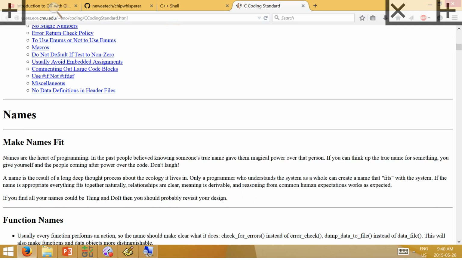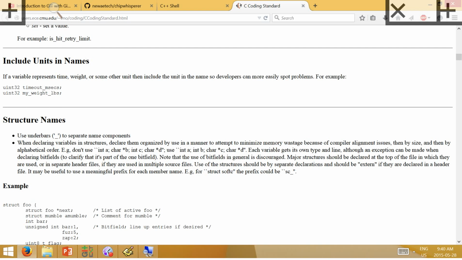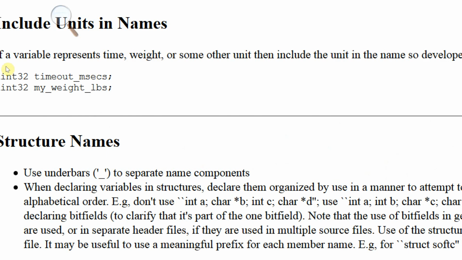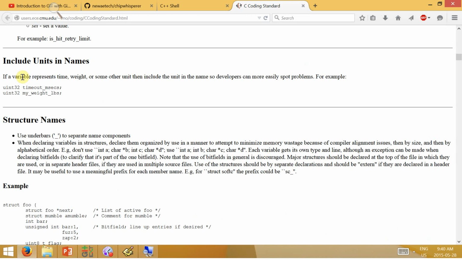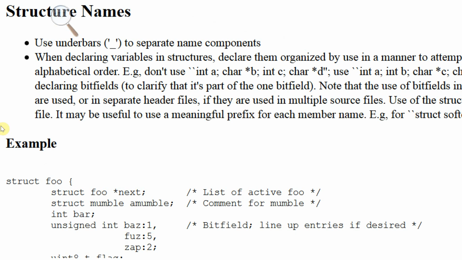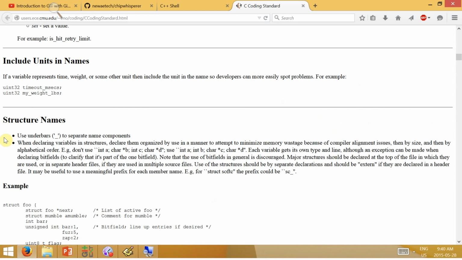You can look online for various ones, but it has stuff like, when you have variable names, include the units in the name. So if I'm making a variable, I have a timeout in milliseconds, or my weight in pounds. These coding standards will have all sorts of stuff we'll go over, like if you have multi-word names with multiple words in them, we're using an underscore to separate the name components instead of having capitalized letters. So there's a whole bunch of stuff you can go through.